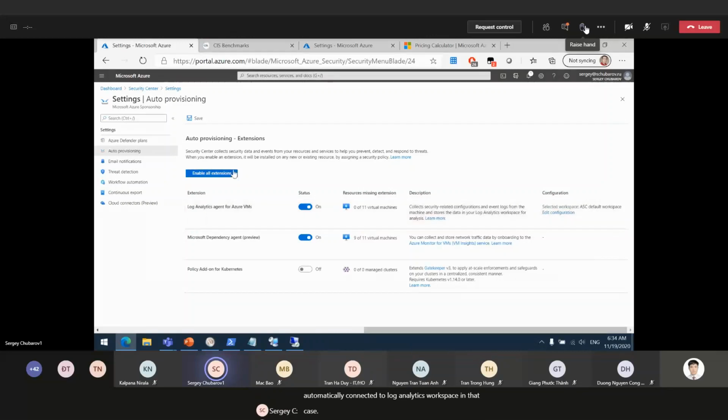So let me click Save, and that should install the Dependency Agent extension as well, eventually. All right, so that was Security Center.